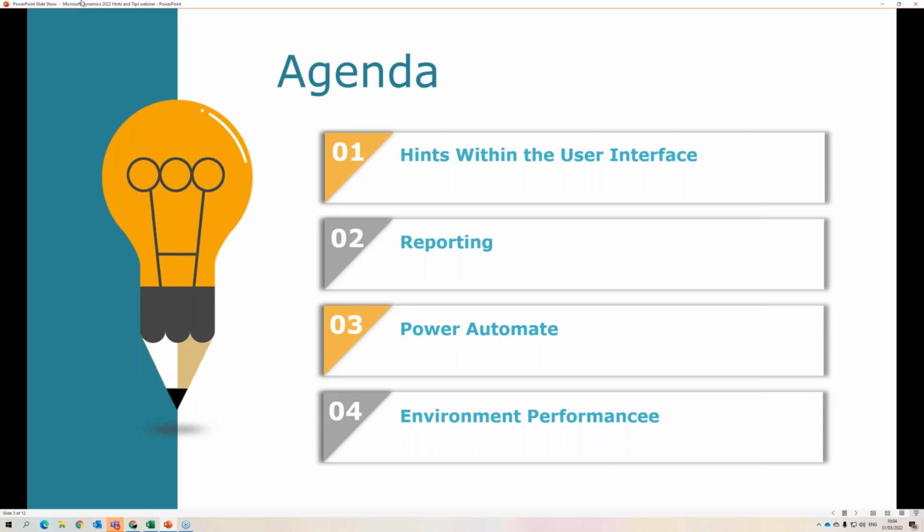So those are the four core areas James will be touching on today. That's as much as I'll say about it. James, over to you.